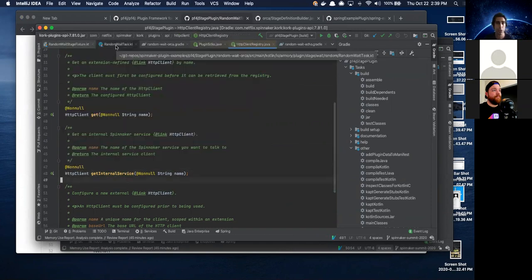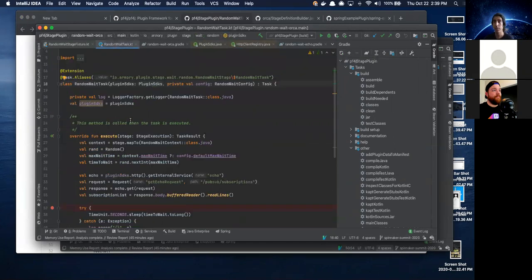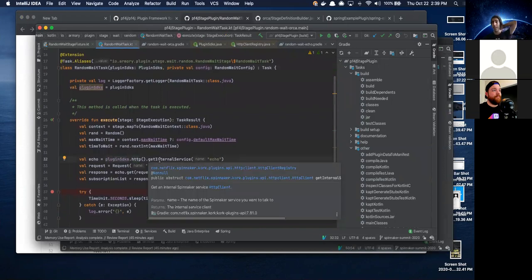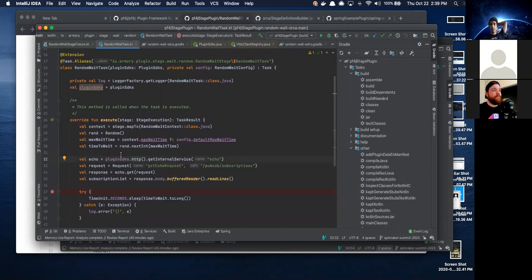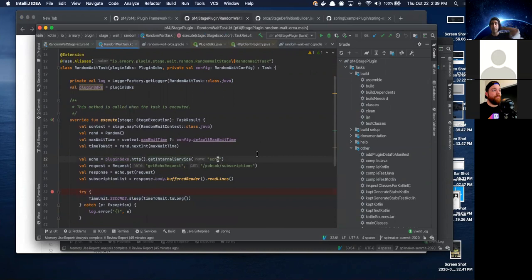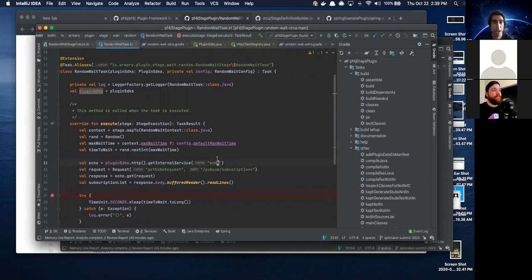And that's what I wanted to show off today, is how to do that. So that's what we're doing here: we get the plugin SDK, we get the HTTP client registry, and we call this method get internal service, and we just pass it echo. Don't have to worry about like spin-echo or anything. I can just pass echo, and it gives me an echo client.